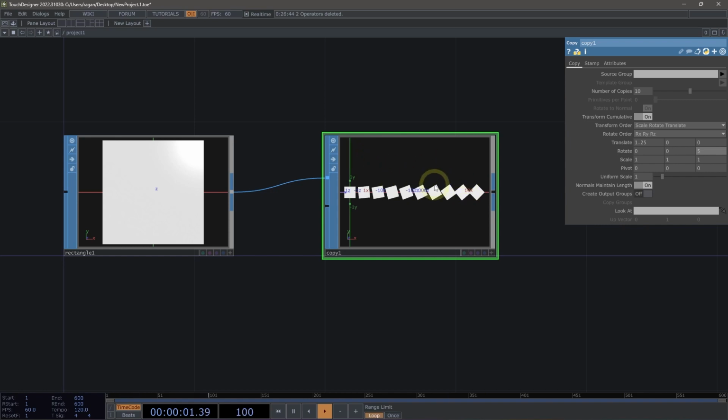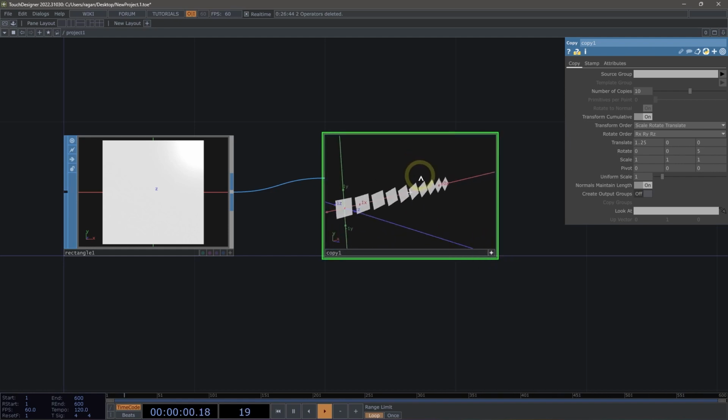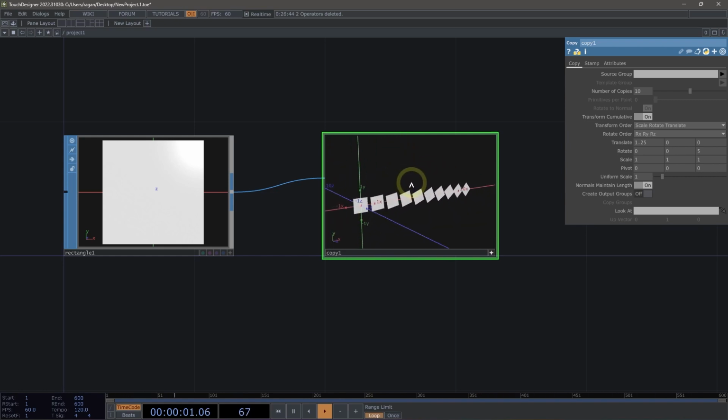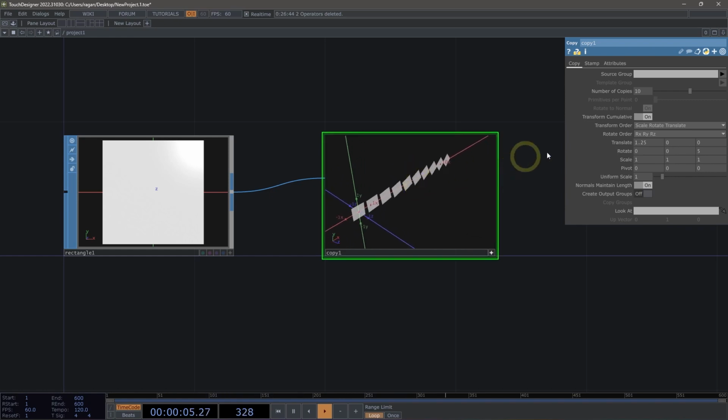Now, it's often helpful to take a closer look at what's happening inside of our surface operators, and we can use the A key or the viewer active flag to turn on viewer active for our operator. When we do this, we can tumble our view with the left mouse button, we can pan with the right mouse button, or we can zoom with the middle mouse. I'm going to just tumble our view here slightly.